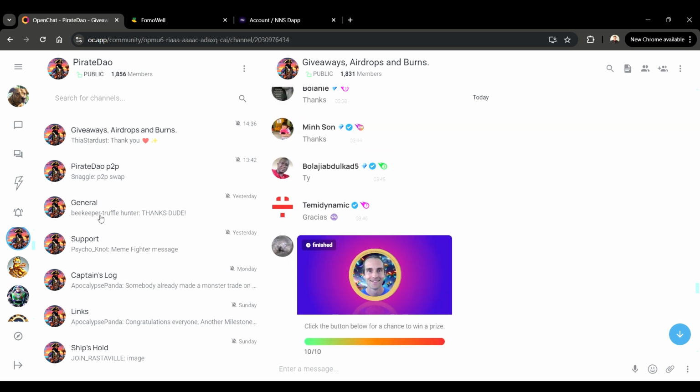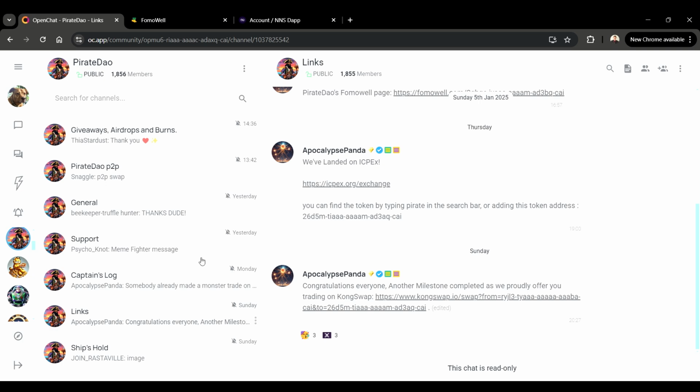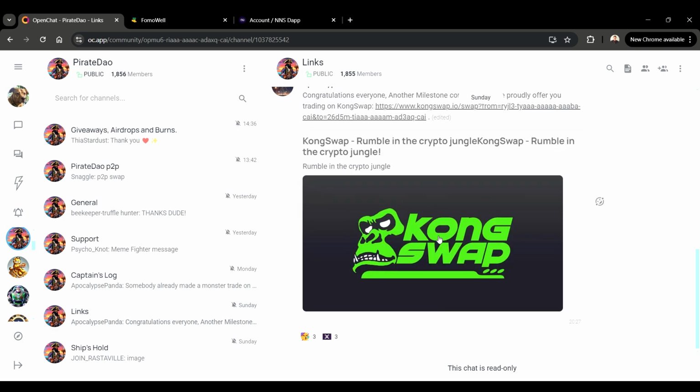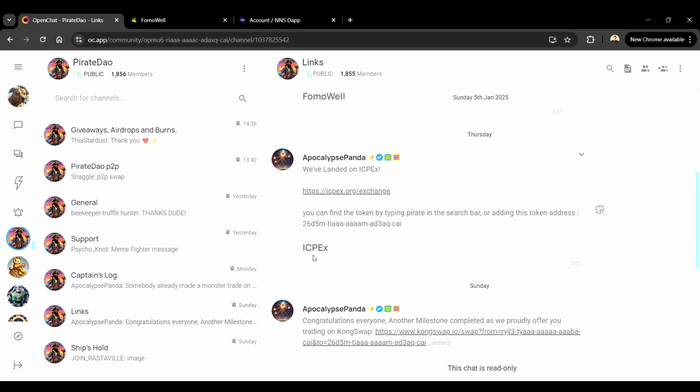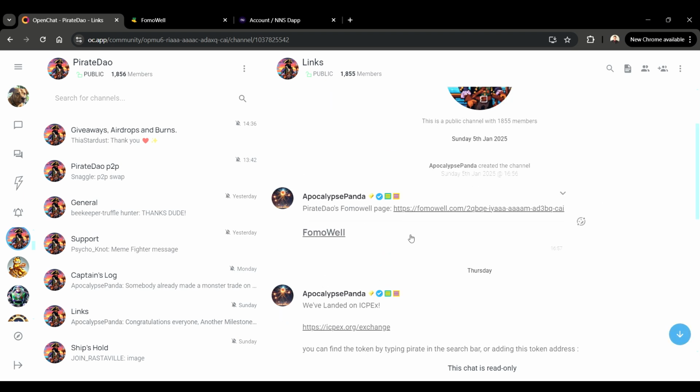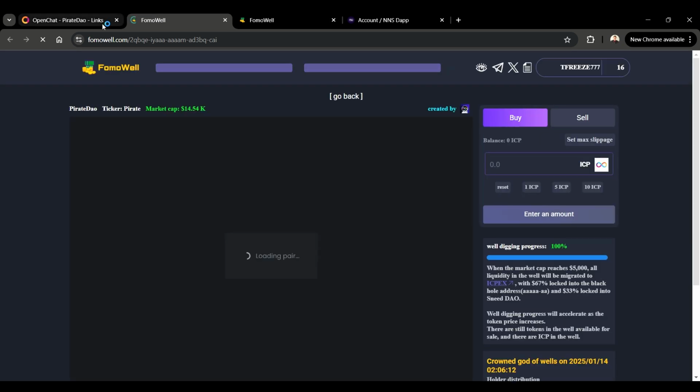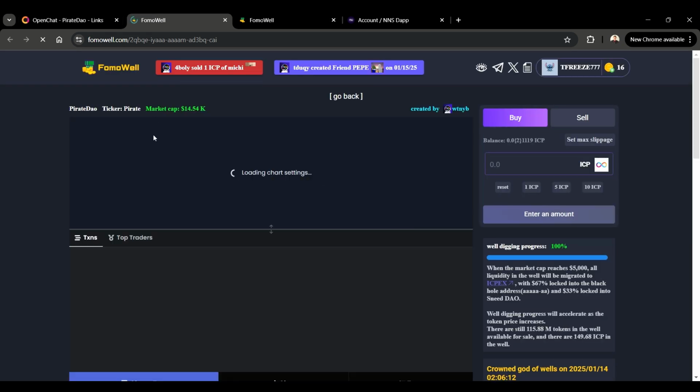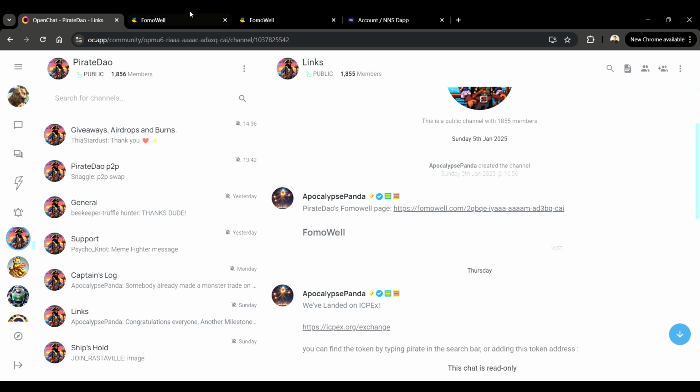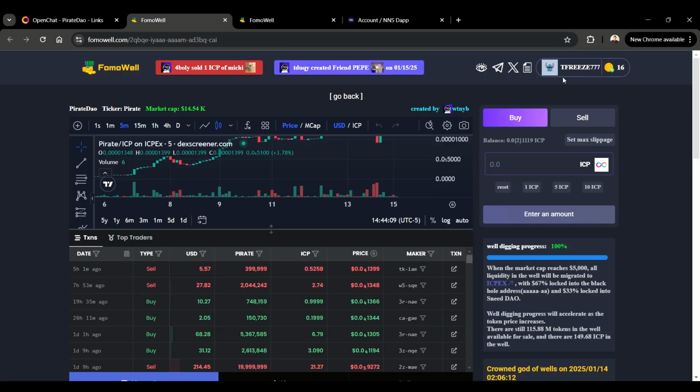So to invest in it, you can go down to these links right here. They have it on KongSwap and ICPX, I don't know what the correct pronunciation is on that. But what I did is I bought them directly on FOMOWell. So you can click the link right here, and it takes you over here. You're already signed in. You can see the market cap and everything.